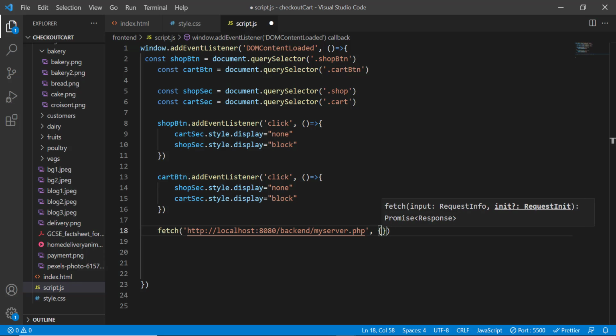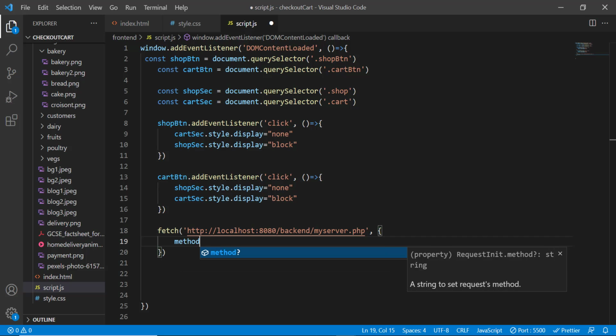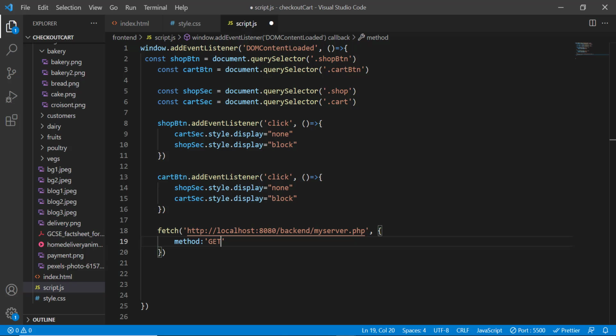Okay. The next one are going to be the parameters that we are defining for this particular fetch request. The most important one of which is what kind of method we want to send this HTTP request with. So the method is GET, and since it's a default method, if you don't put it, it's still going to work, but I'm going to put it anyway.